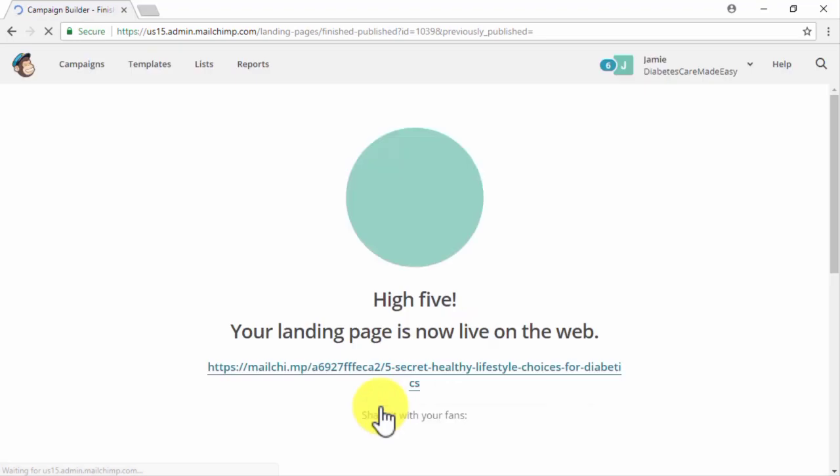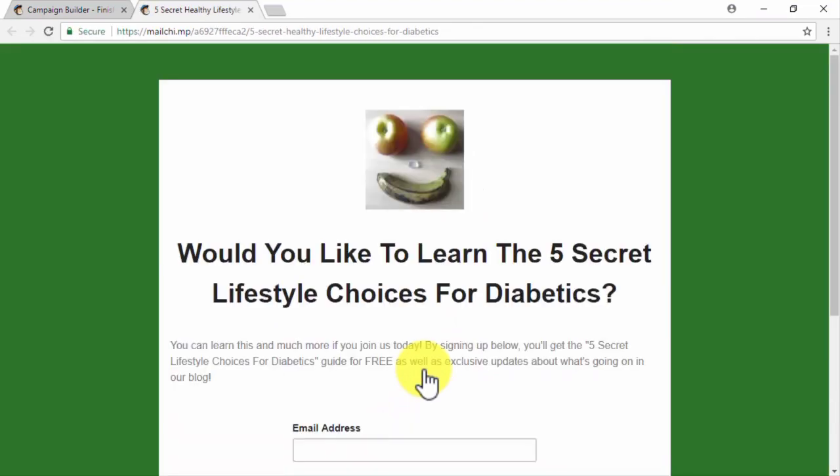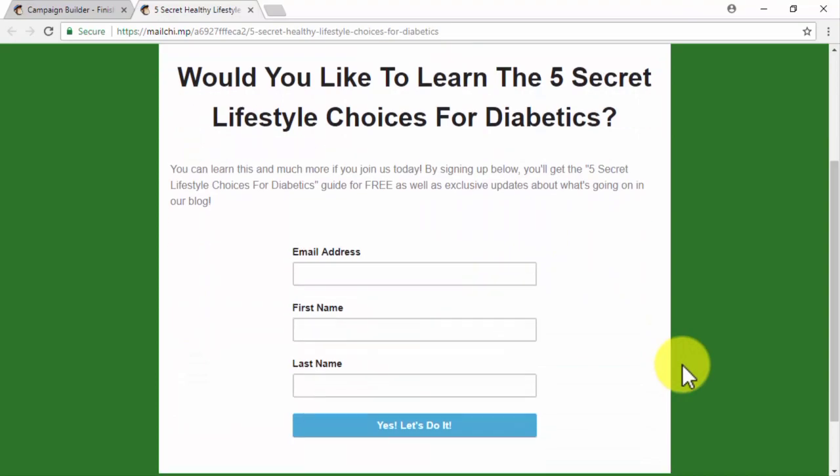Now you have a fully functional squeeze page that you can embed on your site or share on social media. We are going to give you some advice about how you can actually generate traffic to your squeeze pages in our next video, so make sure to tune in.